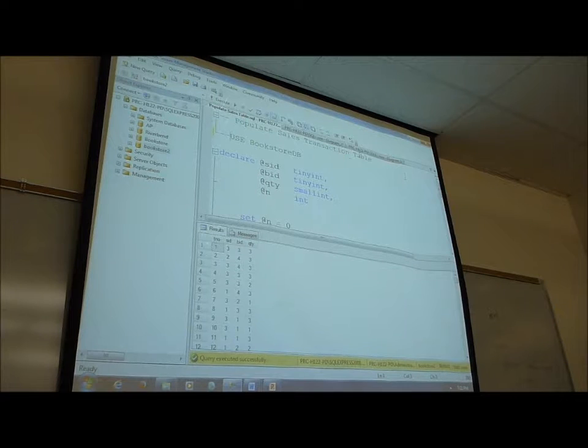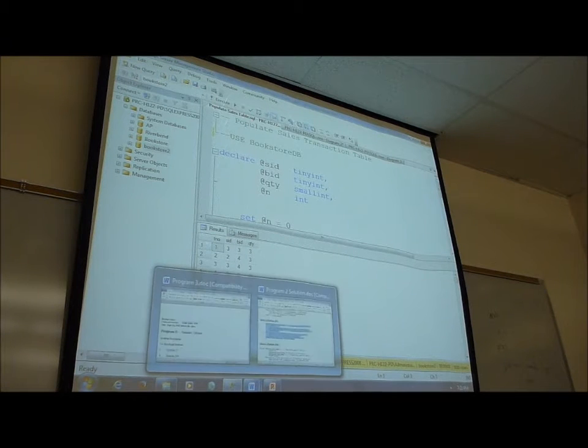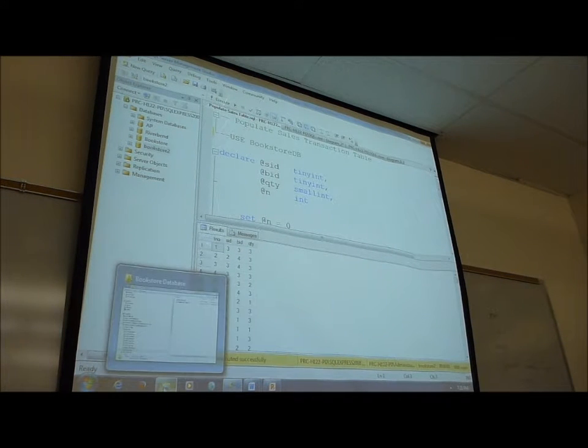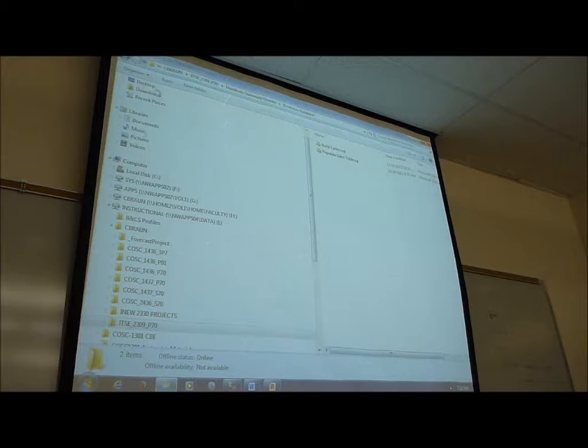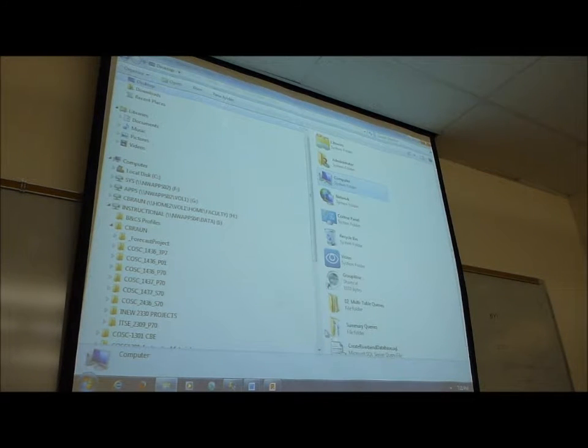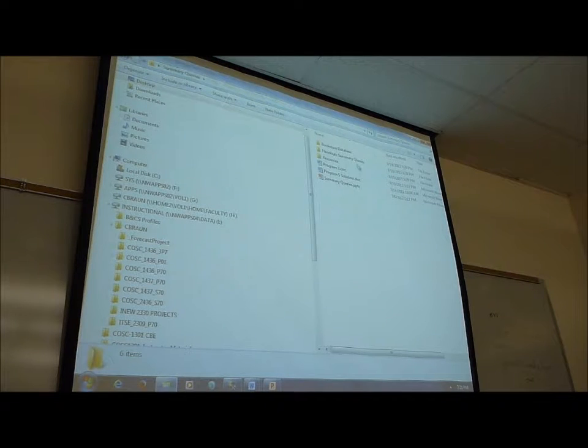Then I open this one. Save, and save myself some trouble here. Use bookstore again and execute. And I get 5,000 rows. Yes, that worked. Okay. Wow.